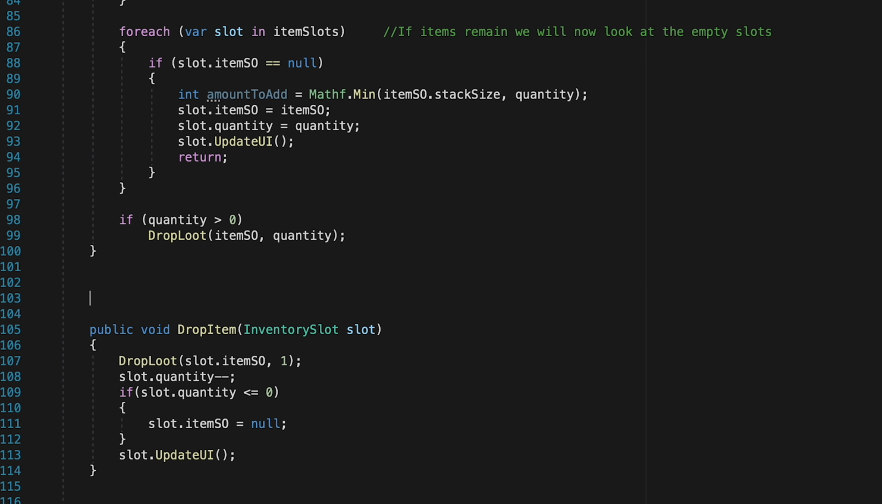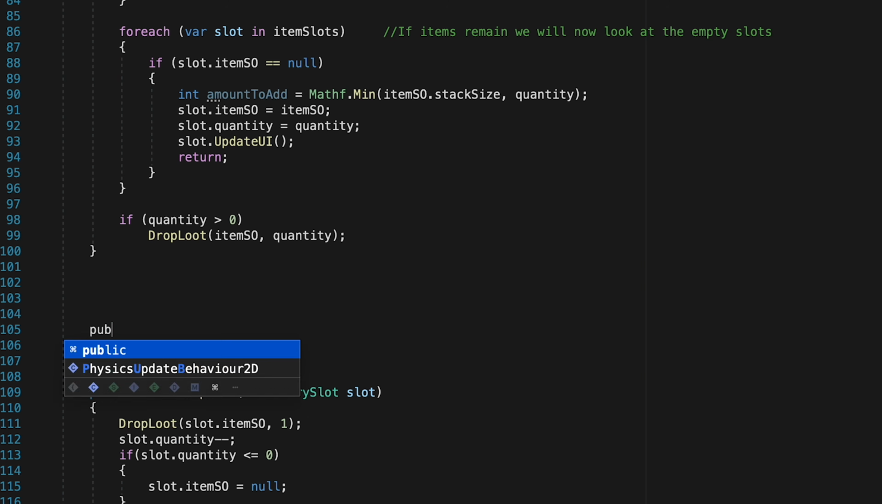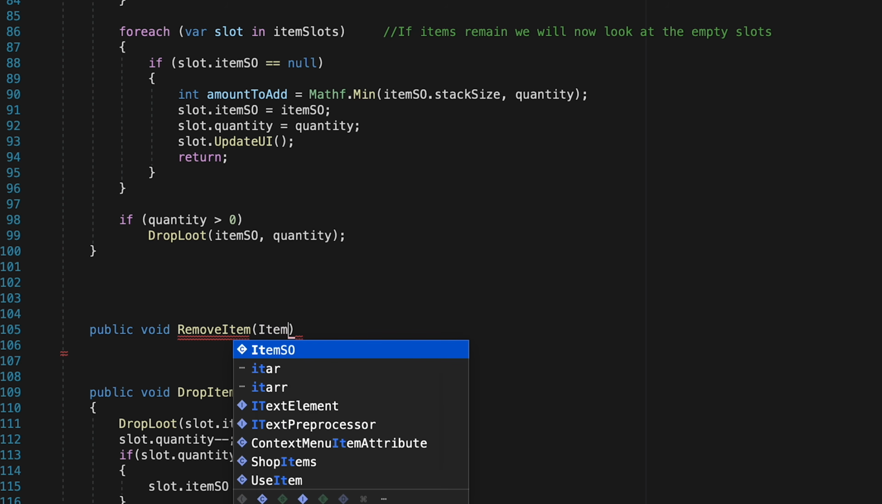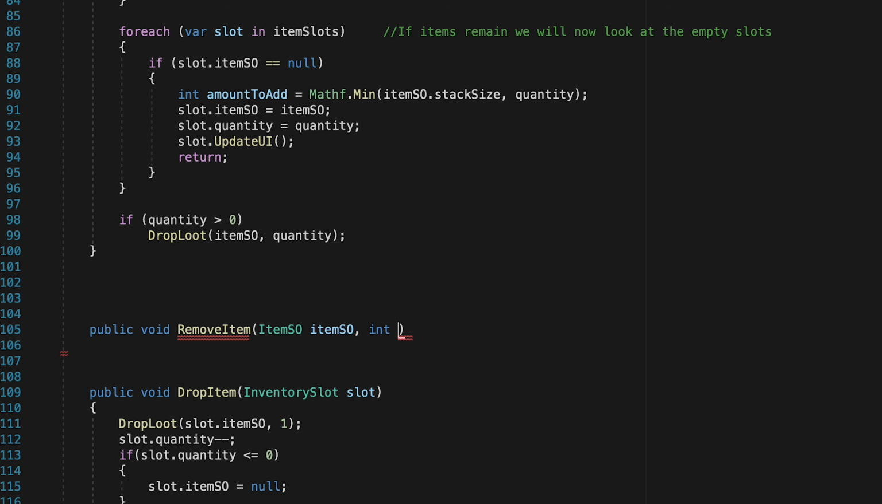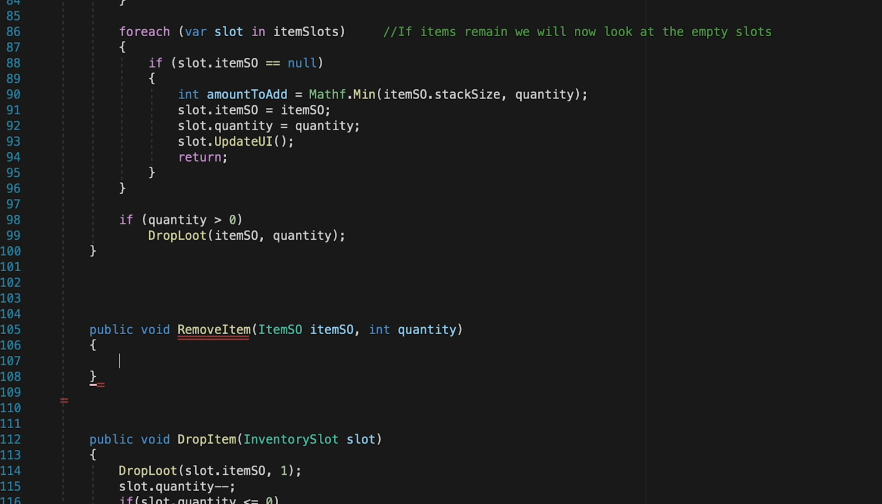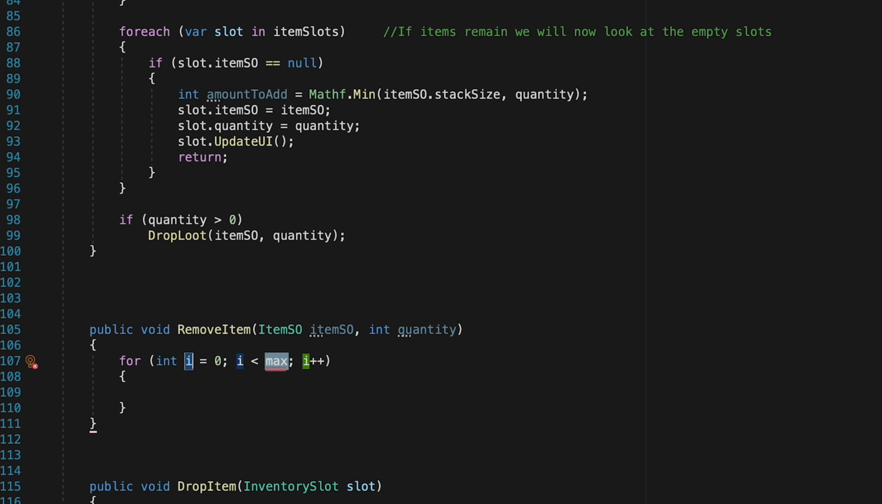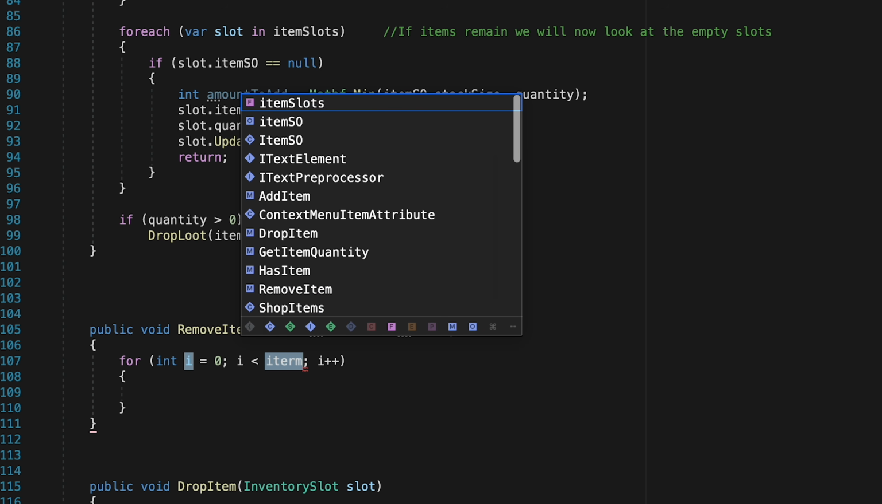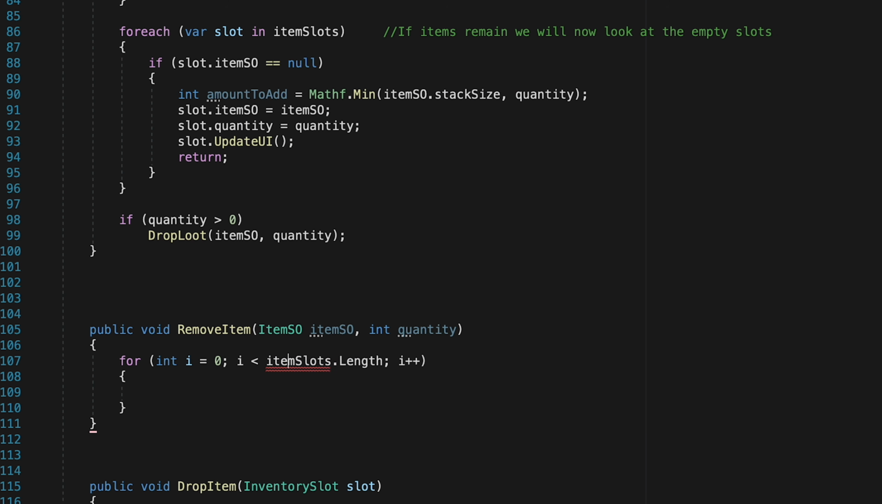Sorry, this one is a little bit longer. So here we'll make a public void removeItem method that'll take in the item SO we want to remove, as well as an integer for the quantity that we need to get. We're going to use a for loop to go through all of our item slots. And for each slot that we come across, we'll use a local variable called slot to store our item slot I, whichever slot we're currently looking at, so we don't have to type itemSlots[i] over and over again.